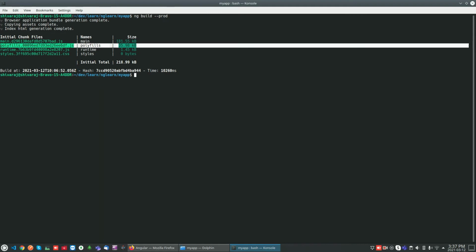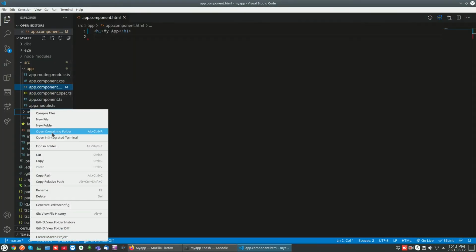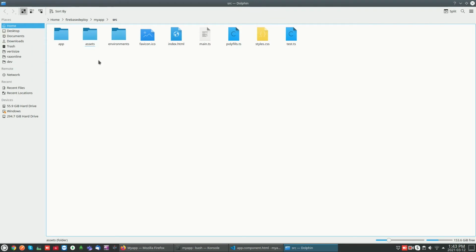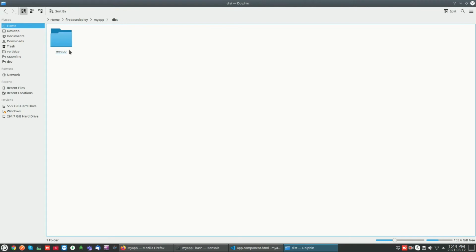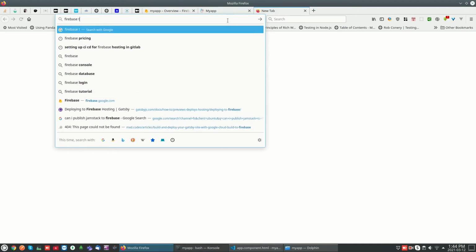You can see the dist folder. When Angular CLI builds the code, the output will be available in this folder. You can publish this using Firebase tools CLI. Now install Firebase tools.